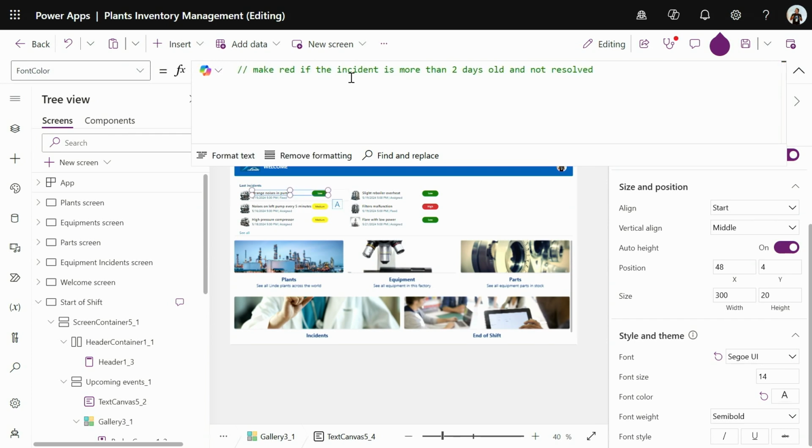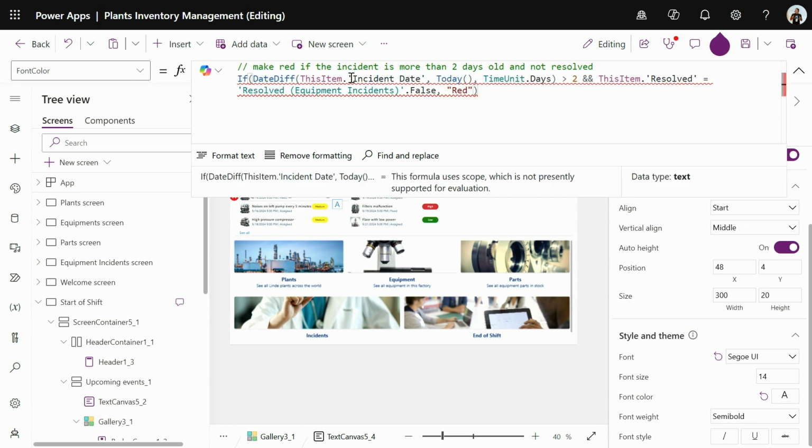So make red if the incident is more than 2 days old. So I write the comment, and just by writing the comment, the Copilot will generate the expression for me automatically, just like we do in GitHub. So writing Power Fx has never been easier. Write the comment of what you want, and we will write it for you. So in this case, I will accept the suggestion, and that's all I need to do.